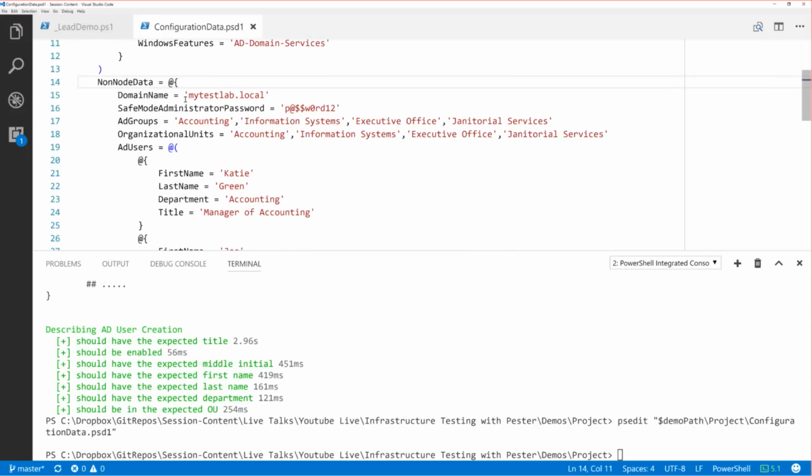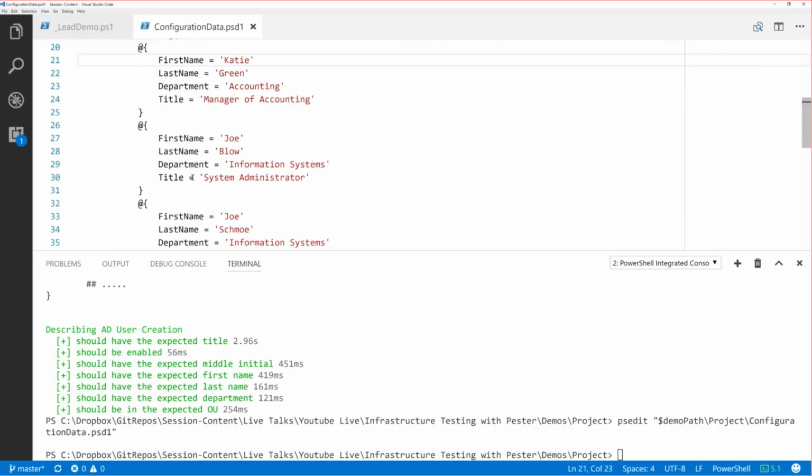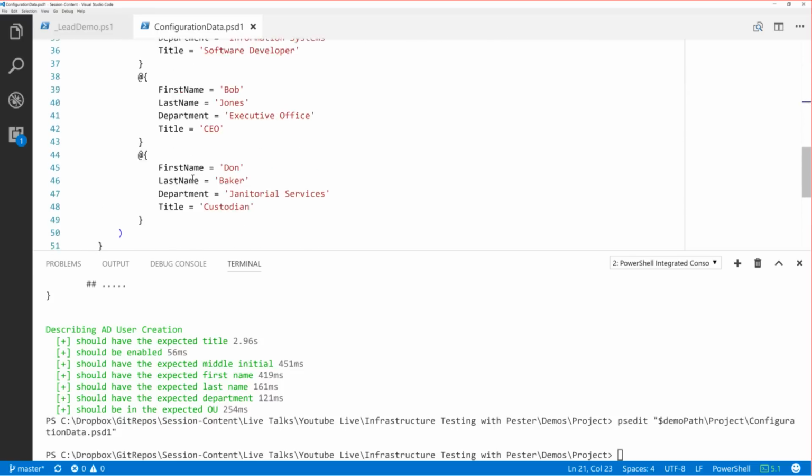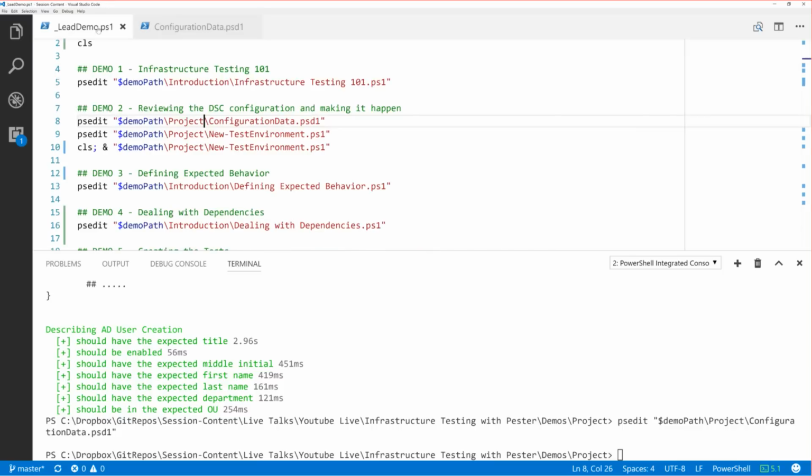All these static values are here inside of non-node data: the domain name, safe mode administrative password. Don't ever do that. But AD groups, all the AD groups, OUs, and then AD users. If I have an object that I'm working with, like an AD user that's more than just a string, I will create an array from it and then create hash tables that specify all the different attributes that I want to specify for it. So I'm doing a lot of that sort of thing. So that is the configuration data that our DSC configuration script is going to run.